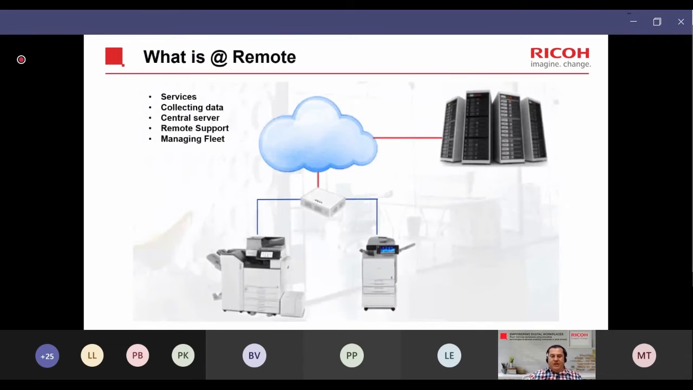So our first topic in the agenda is AtRemote. What is AtRemote? AtRemote is providing a service and collecting data from our devices that gets sent through to a server, also known as the central server, with an HTTPS connection, which is very important. Most of our customers would want this type of information. The data is used to manage and support the customer devices remotely. It manages your fleet and allows the customer to improve the efficiency of document production. The data is also collected and used for the web reporting services for the customers.